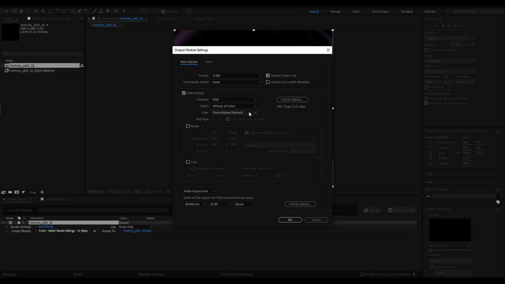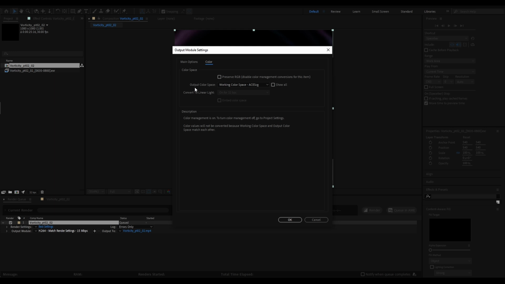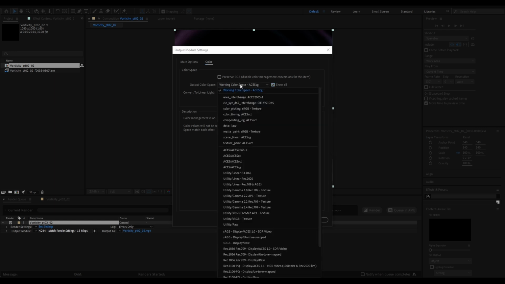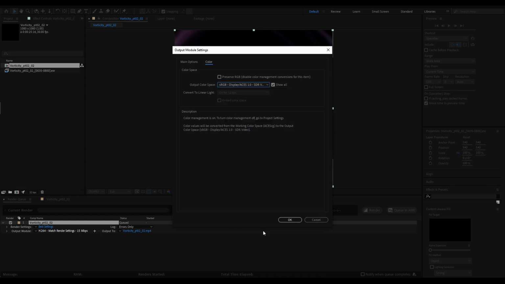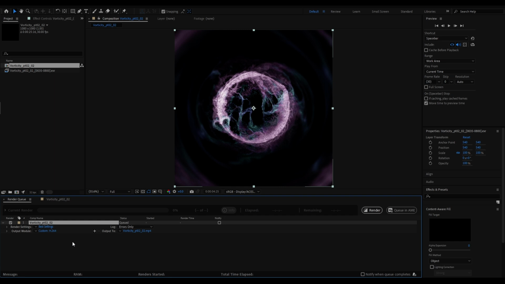But what we have to do is go to our color profile, and our output color space is not correct. We don't want to output this as ACES. We want to output this as sRGB as we've been viewing it. So to do that, if you click show all, we want to output it to sRGB ACES SDR video, hit OK, and now you have done that.